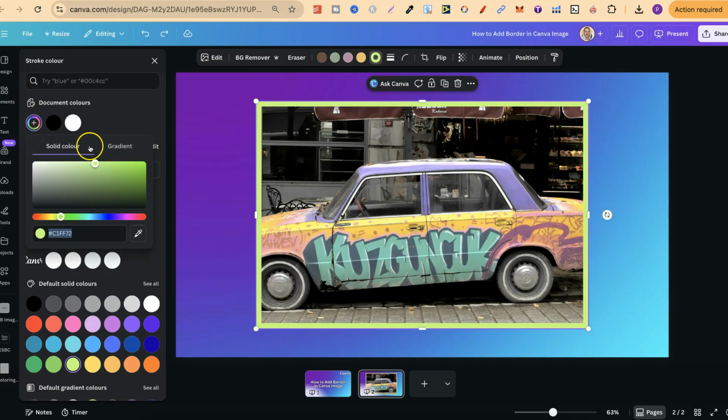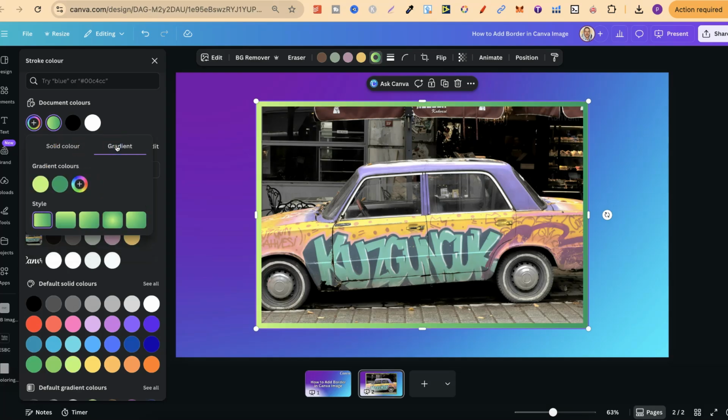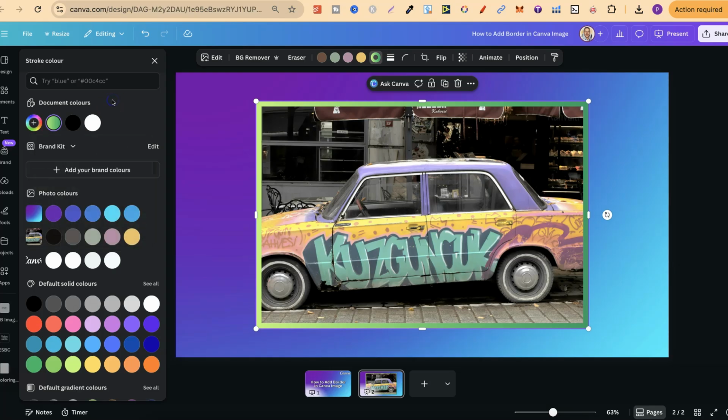Now here we have two different tabs. So this is the solid color and the gradient. If we click on the gradient, this is where you can play around with the gradient styles and also add more gradient colors if you want to.